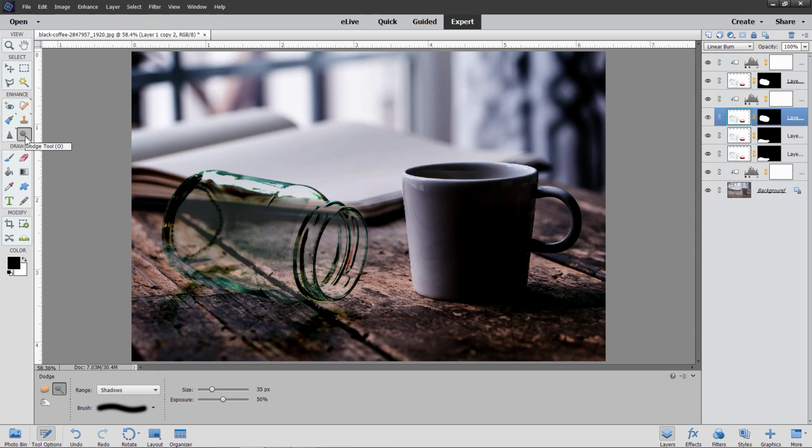These are your dodge and burn tools. Dodge takes away exposure, makes things that are dark lighter, and burn will make them darker. We want the dodge. We want to stick with the shadows in here. And that's a pretty good brush size. You can see it up there on the book. That's 35 pixels right now. Exposure of 50%, so it's not going real hard, real fast. And then just brush right over this just a few times.